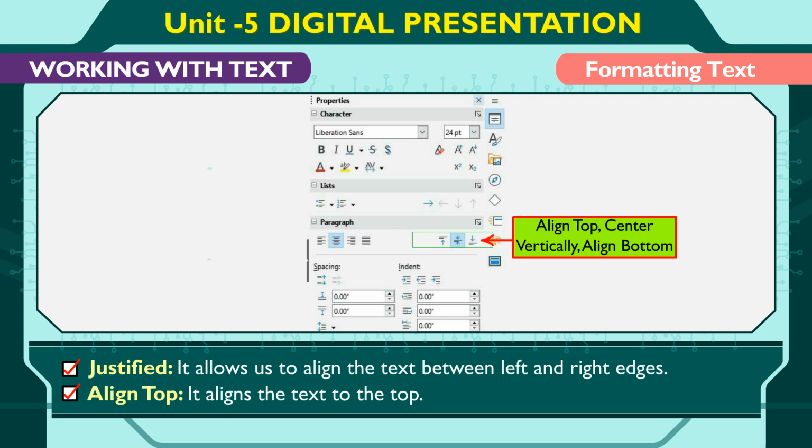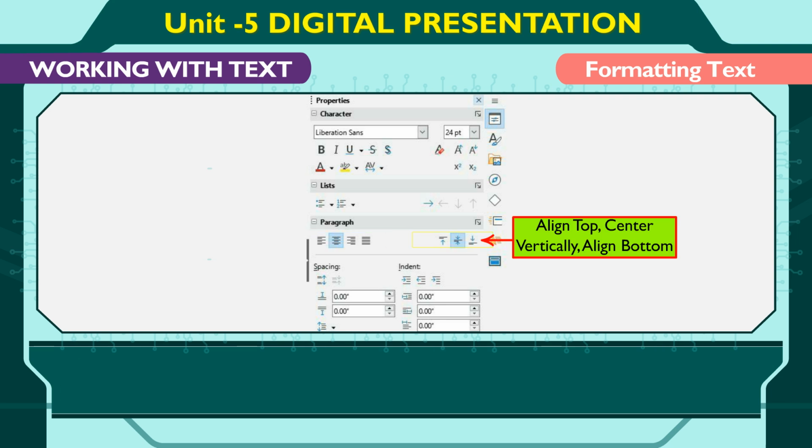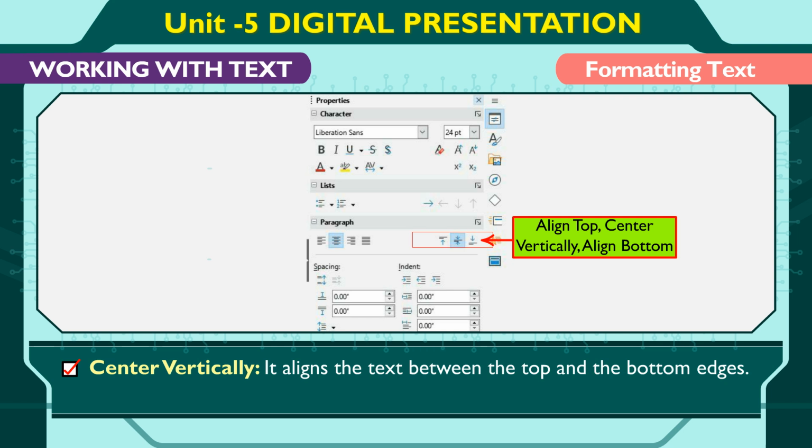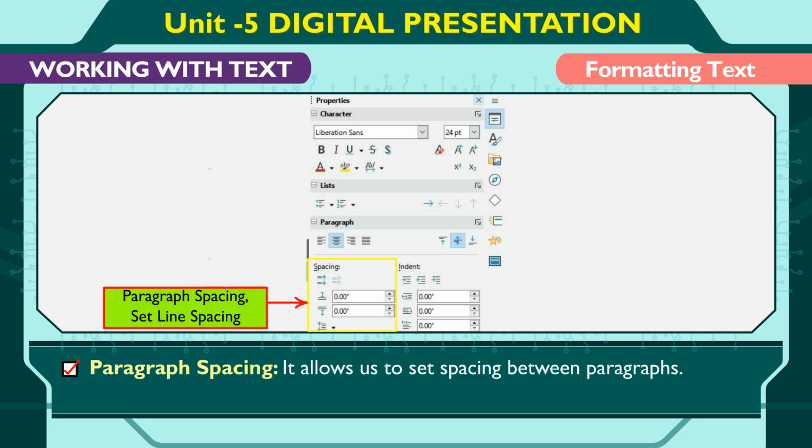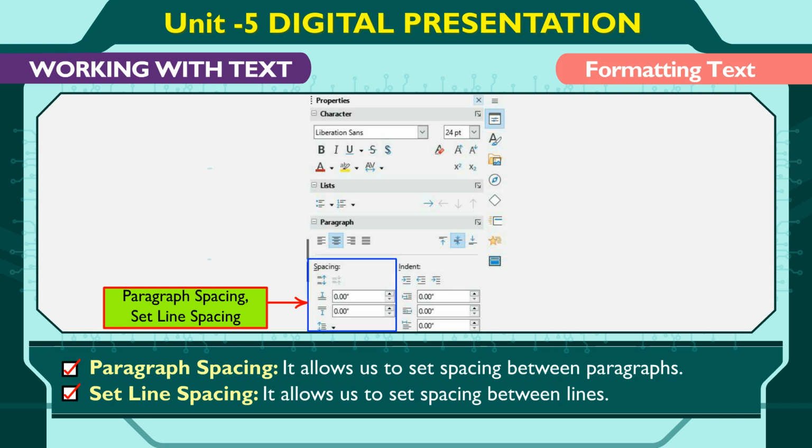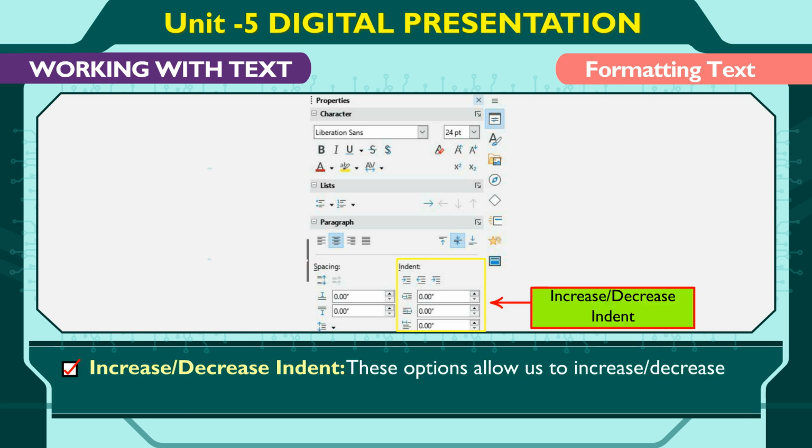Align top. It aligns the text to the top. Center vertically. It aligns the text between the top and the bottom edges. Align bottom. It aligns the text to the bottom. Paragraph spacing. It allows us to set spacing between paragraphs. Set line spacing. It allows us to set spacing between lines. Increase or decrease indent. These options allow us to increase or decrease indent in lines.